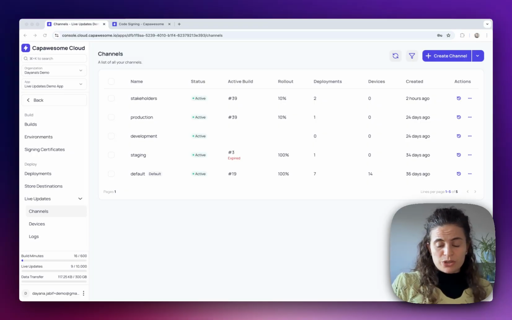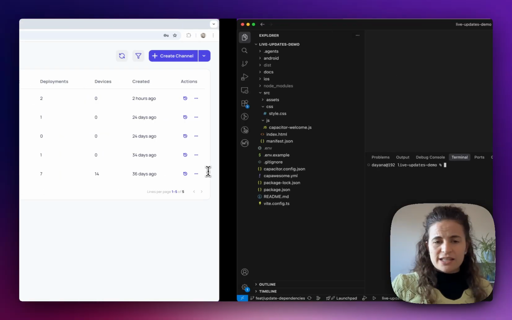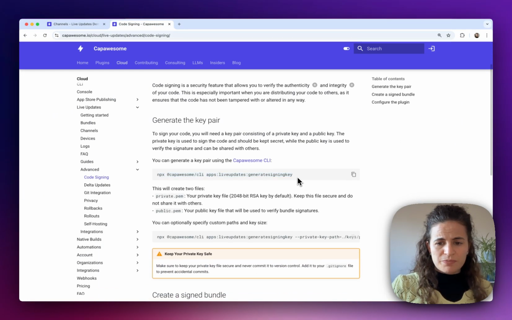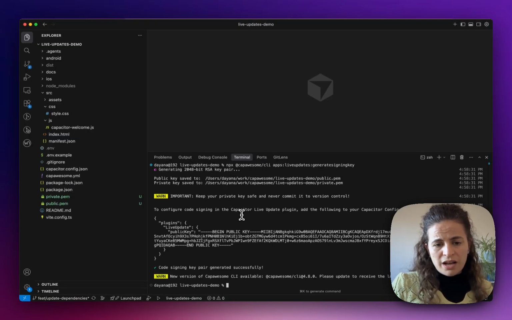So let's see how to generate this pair of keys with Capawesome CLI, and I will show you how to use it. Let's start. So I will be using this project, which already has live updates. And let's see the documentation to see the CLI command that you can run to generate the key pair. Code signing, Capawesome Cloud documentation. I will put the link below. So if you run this command, you will have your private and public keys.